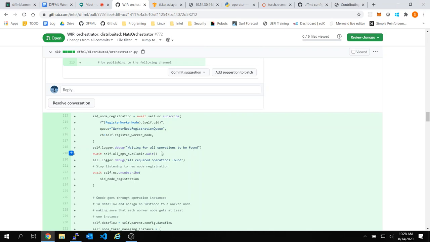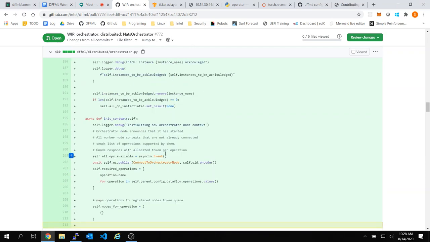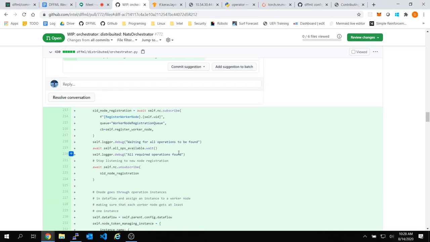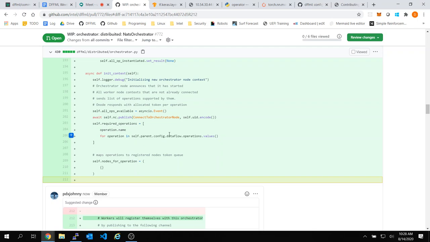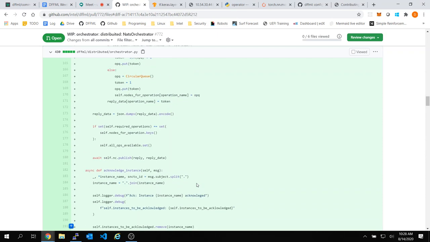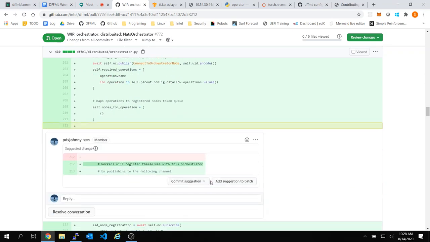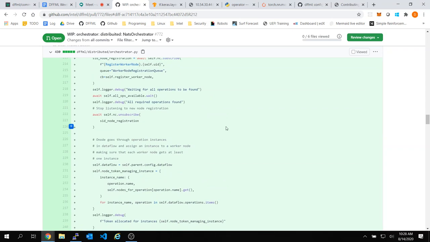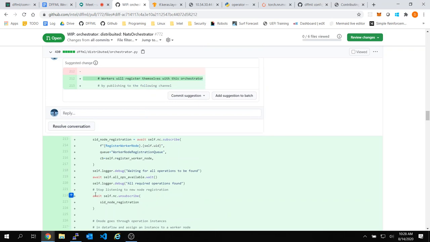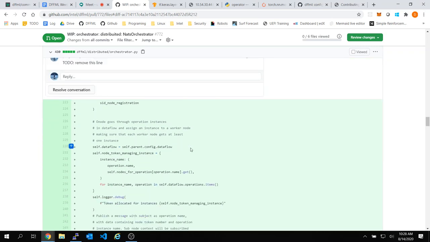Waiting for all connections to be found. So all available ops dot wait. Okay. And then all available ops is an event, and register worker. Unsubscribe. Okay, so basically we're going to remove this, right? It shouldn't break anything, right?